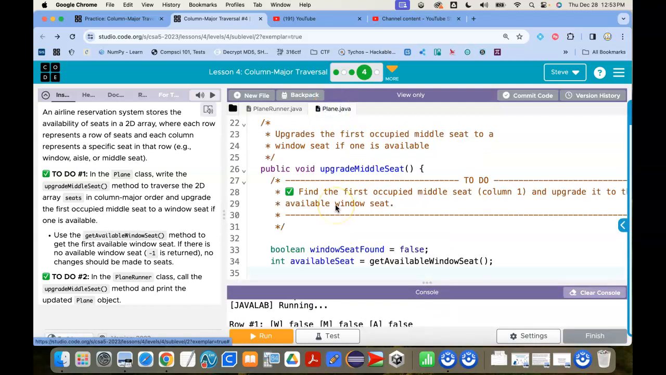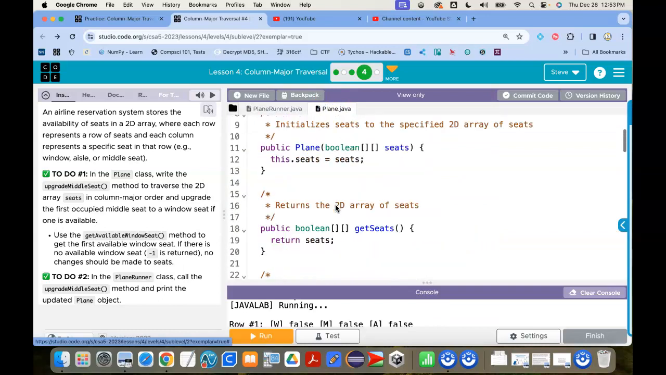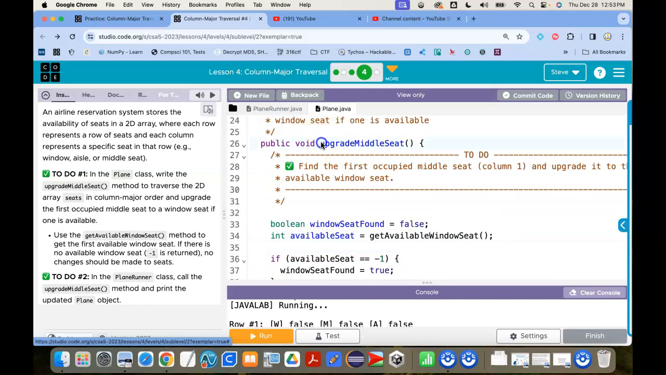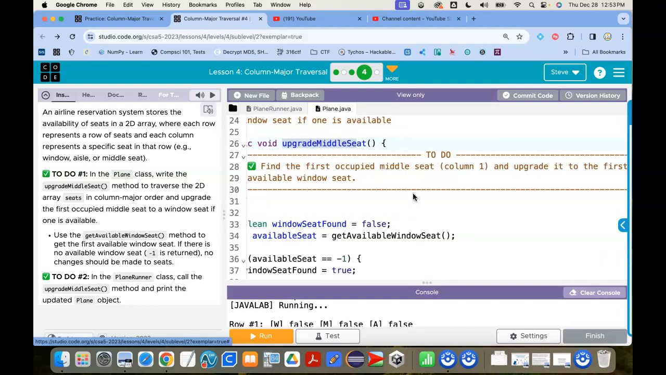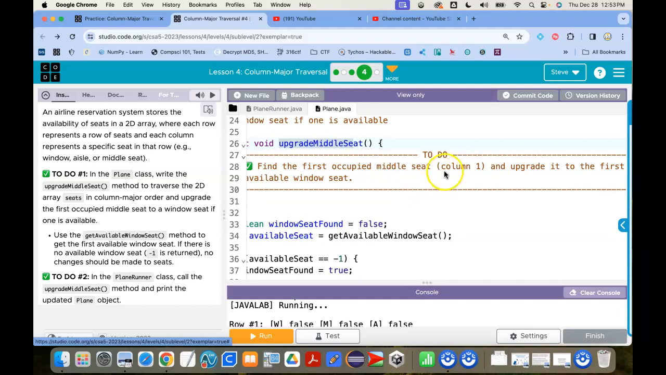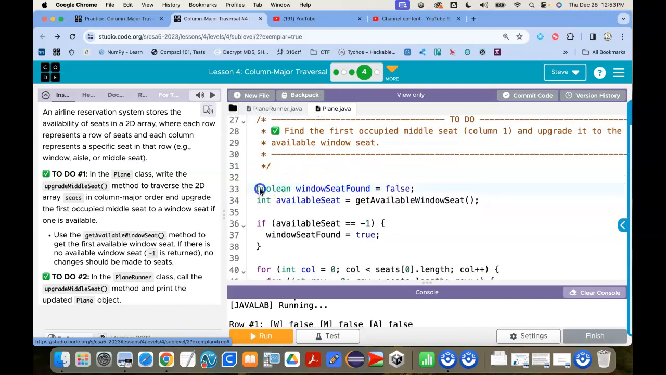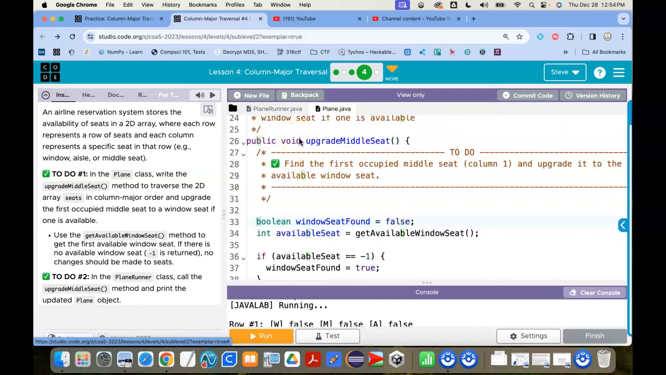So let's look over here in the plane class. And here is the upgrade middle seat, where they find the first occupied middle seat, column 1. I don't like that. It's the column with index 1, and upgraded to the first available window seat. So what they do is they assume the worst. Again, this is not returning anything. This is a void method. So nothing gets returned. It's just something gets done to that array.